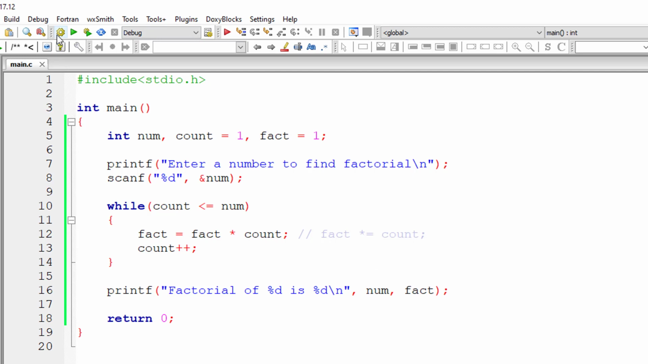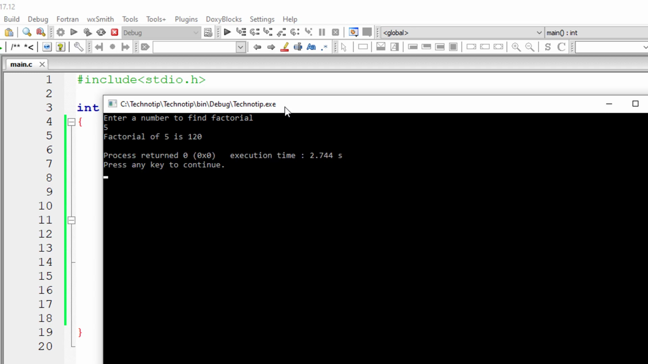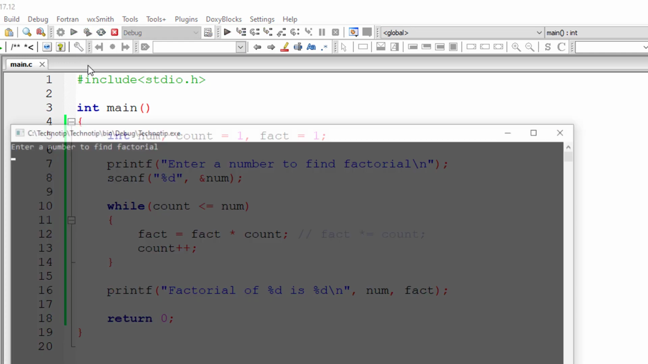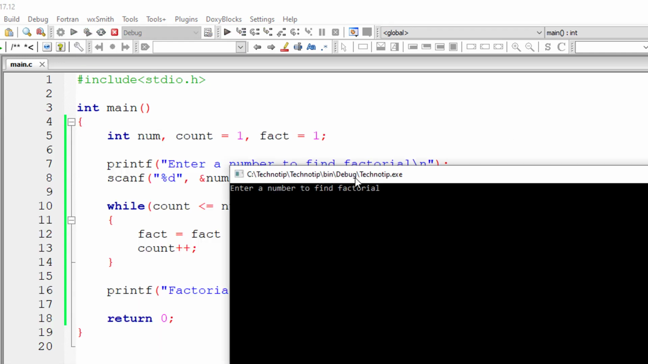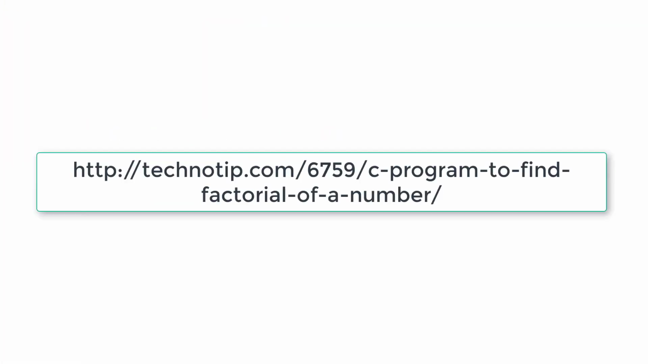Okay, let me execute it. So factorial of 5 is 120. Okay, let's check factorial of 10. It's a very large number, that is the factorial of 10. Let's see if it gets displayed. Okay, it's working. So if you want to display factorial of number greater than 10, you need to probably take long int, which stores more bytes of data.